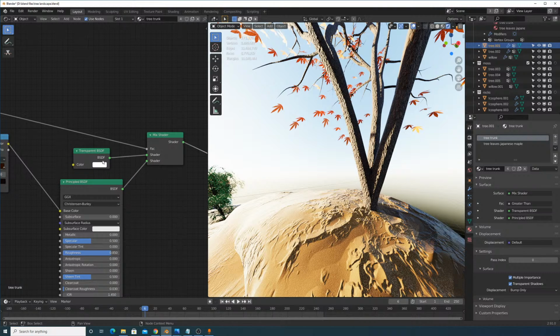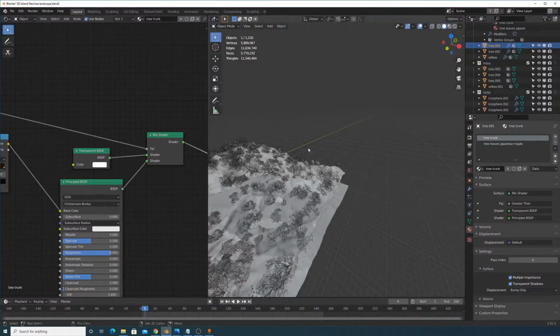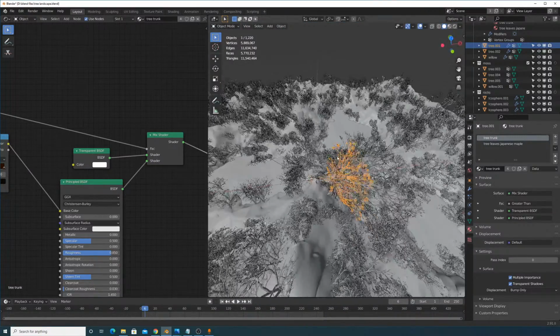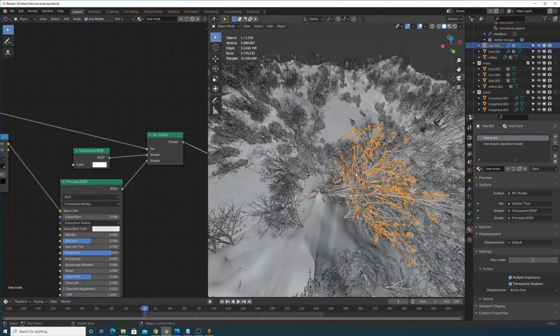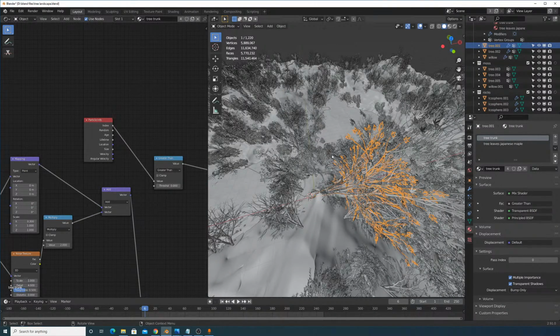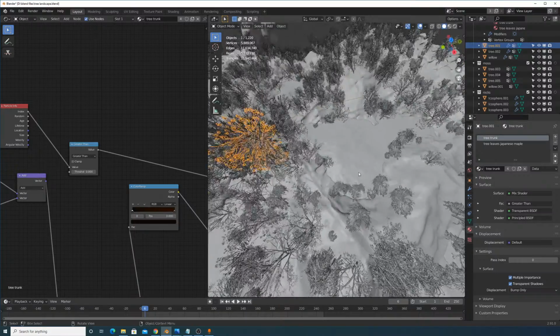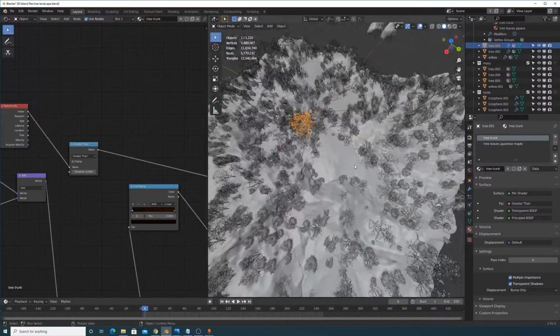And then I mixed in a transparent shader to hide these trees in the center, their original ones. And it basically says if it's not a particle, use the transparent shader, so it won't show the source mesh, it'll only show the particles, which is very important.